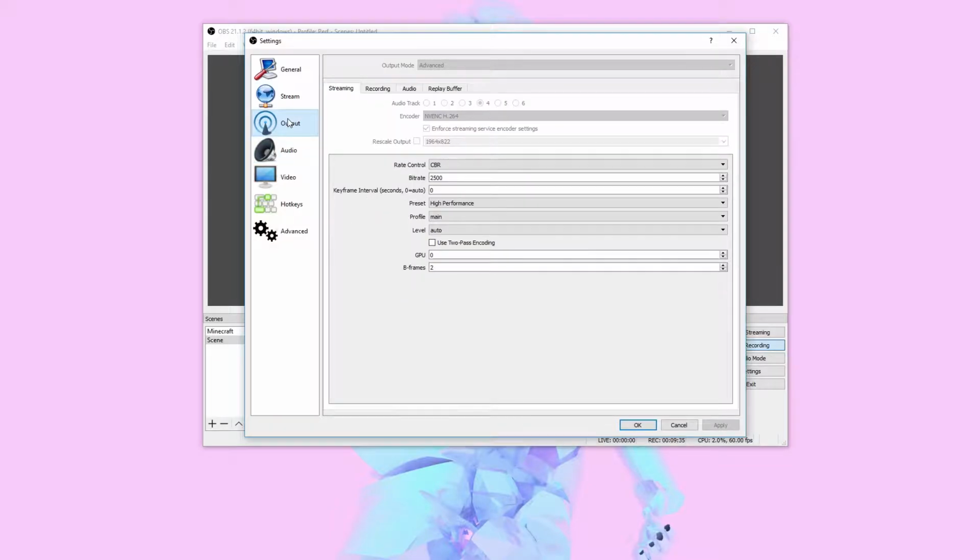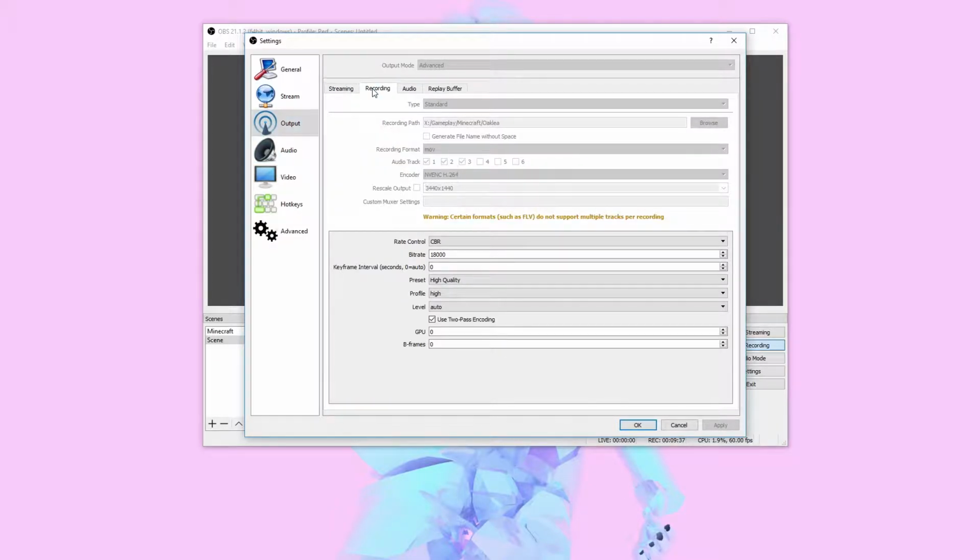So now we can go to Output, Recording, and you can see that I've chosen an MOV file format, and I've chosen audio tracks 1, 2, and 3.